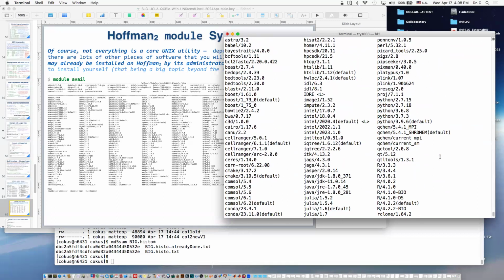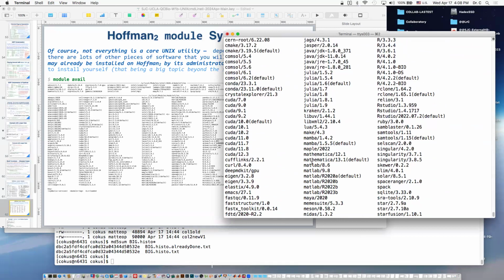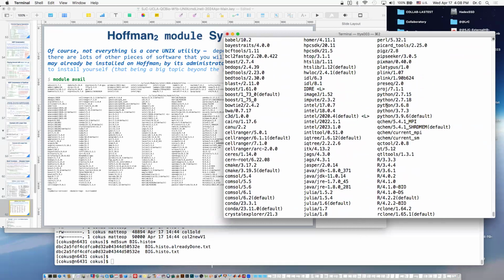So what can we see? Well, there's R, of course. There's Java. There's MATLAB and Mathematica. There's SAMtools, which is one we're going to talk about. There are some Python versions in here.